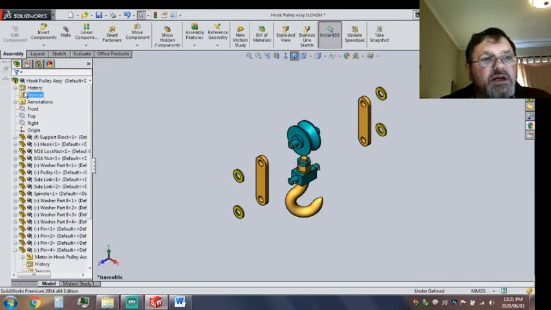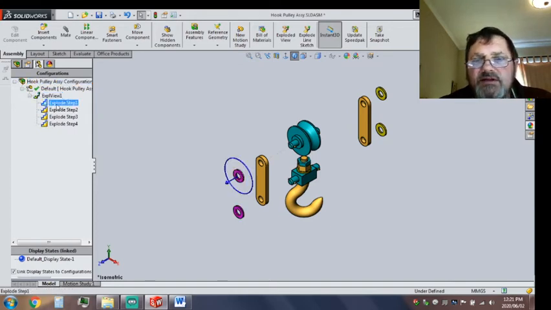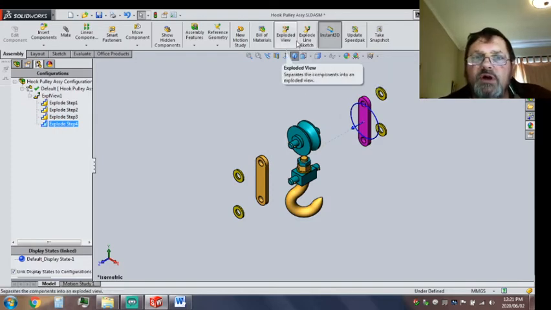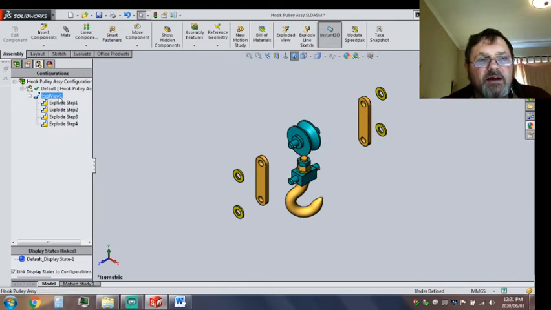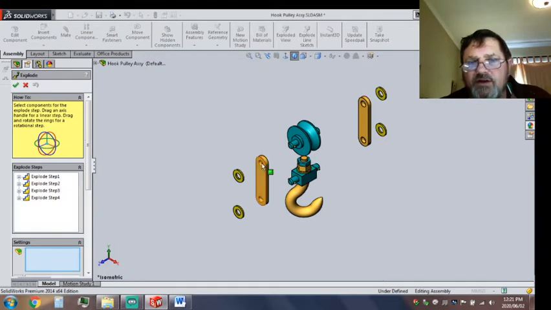It doesn't appear in the tree anywhere, but it appears under configuration. So there you've got, this one is a feature manager. That's properties, but that's configuration. If you go under default configuration, you click the plus, there you've got your exploded view. If you click there, these are the different steps that you've done. So now you don't go and take a new exploded view. If you want to make changes, you come here, you right click, and you go edit. Now you can carry on with your exploded view.